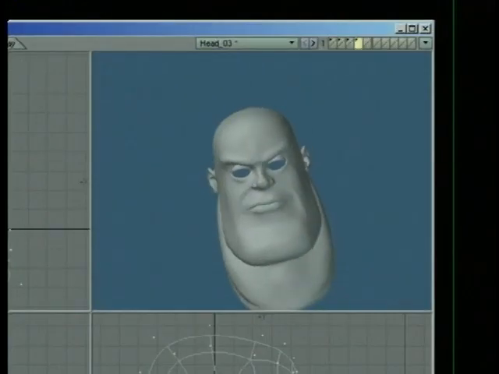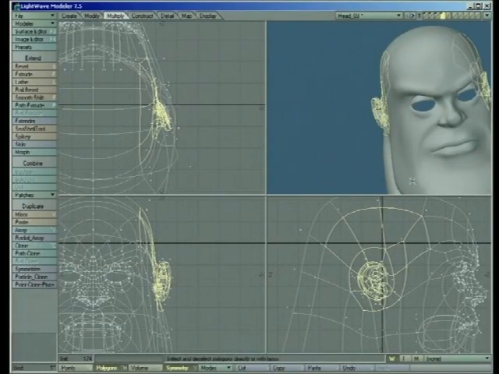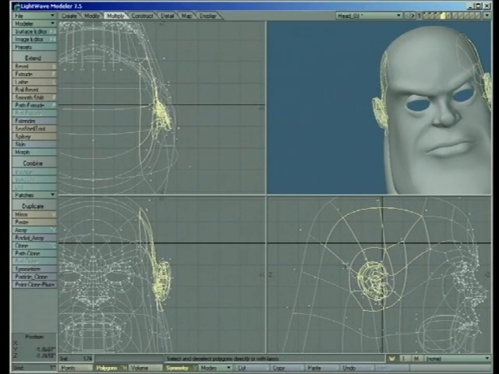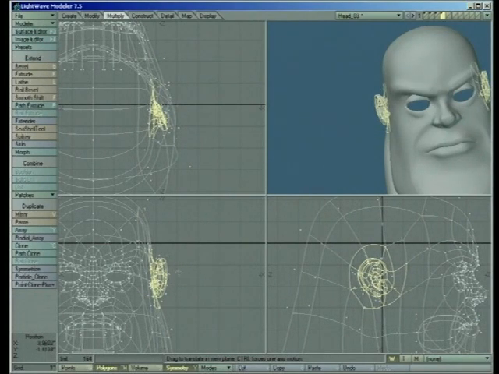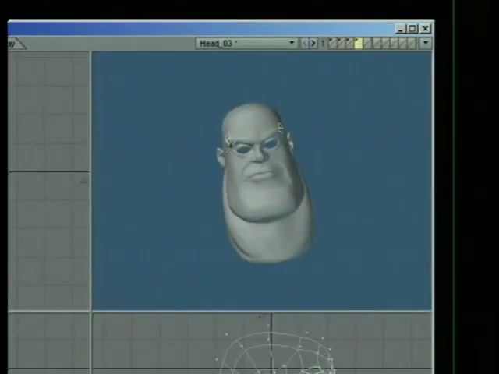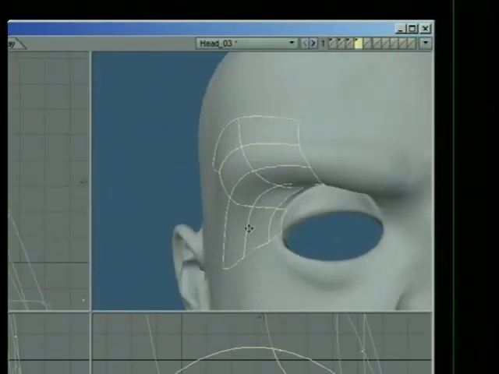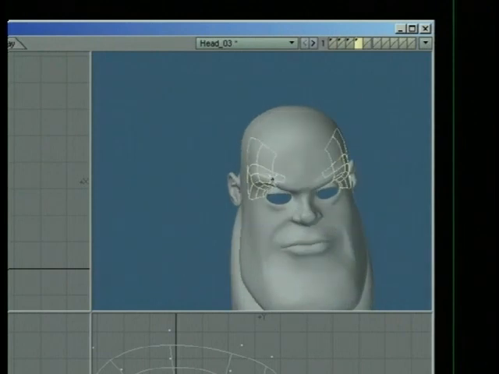Okay, let's take the ear section and grab some of these as well. And I'm just going to move them in a bit. And move them up. There we go. Starting to look a little more goofy. Let's pull these in a bit too. Grab some of this geometry.